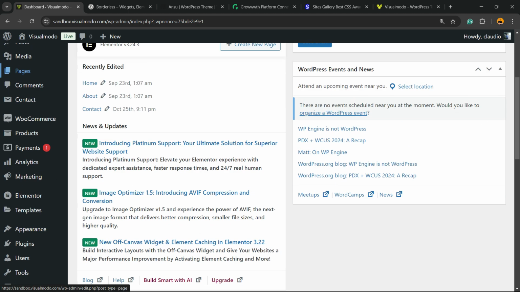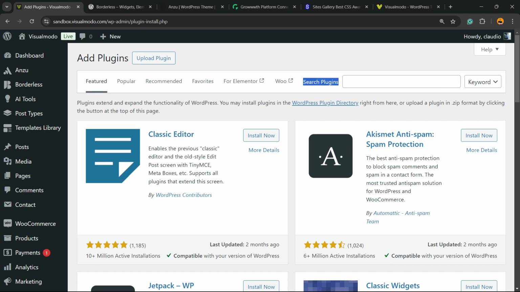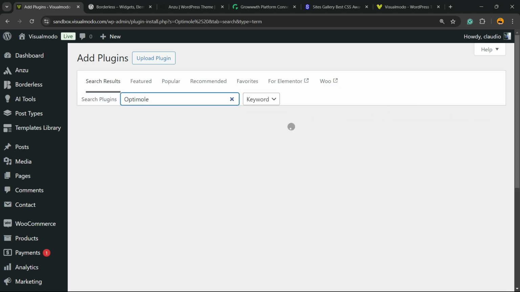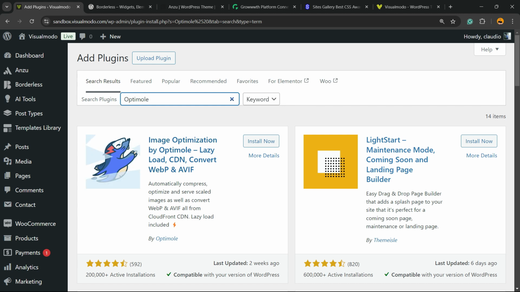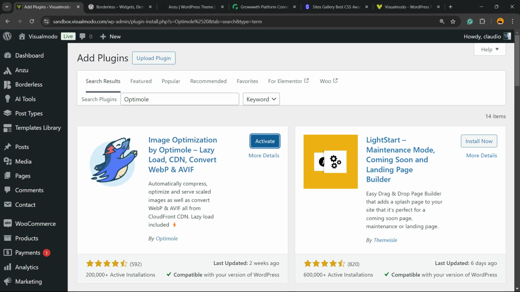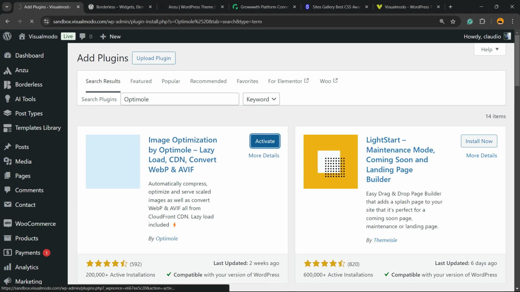First thing, go to your WordPress dashboard, review the left sidebar of menus, hover the mouse over plugins, and click on the submenu Add New Plugin. In the upper right corner of the screen, next to search plugins, we're gonna type Optimole, just like this, okay? Image optimization by Optimole, lazy load, CDN, convert WebP and AVIF, okay? Click on Install Now. Click on the Activate button.